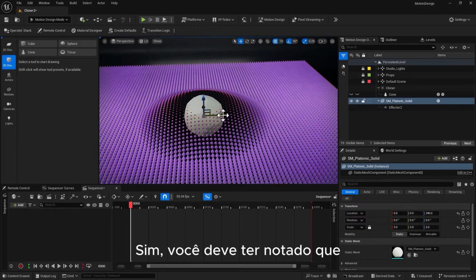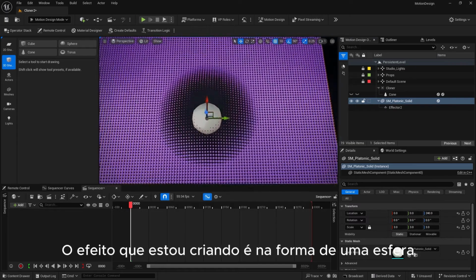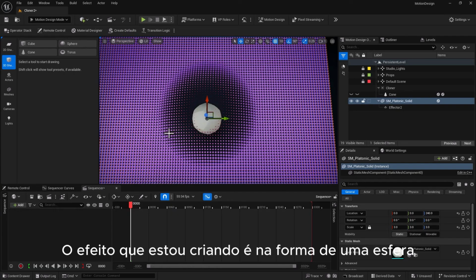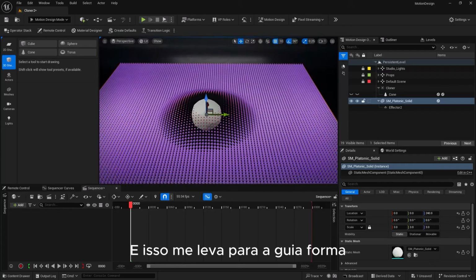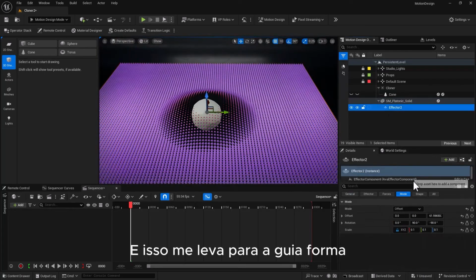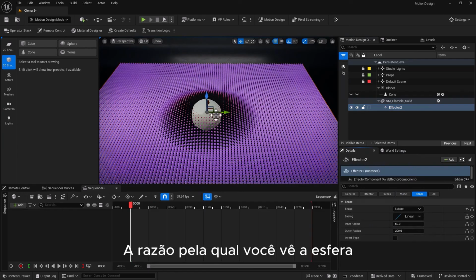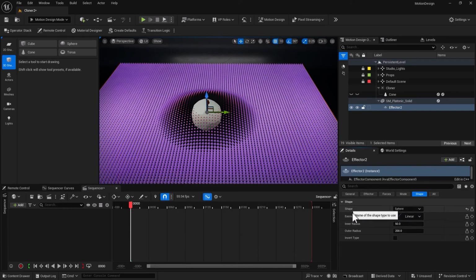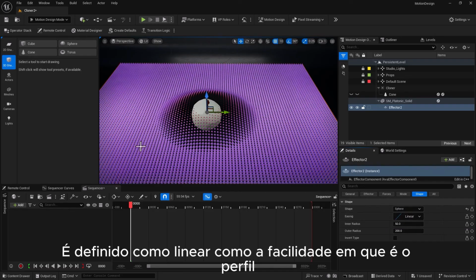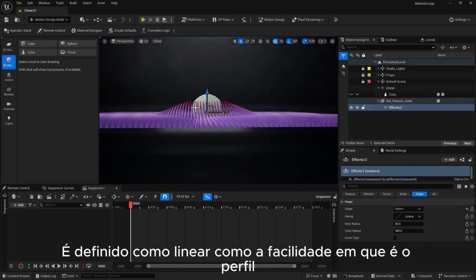You may have noticed that the effect that I'm creating is in the form of a sphere. It's not a cube, it's not a cone, it's not a torus, it's a sphere. And that takes me to the shape tab. The reason you see a sphere is because sphere has been specified as my shape. It's set to linear as the ease in, which is the profile.